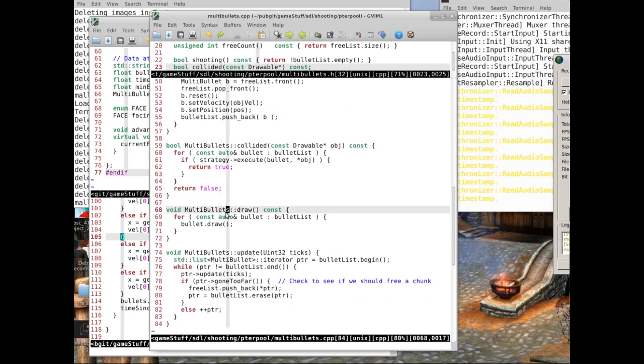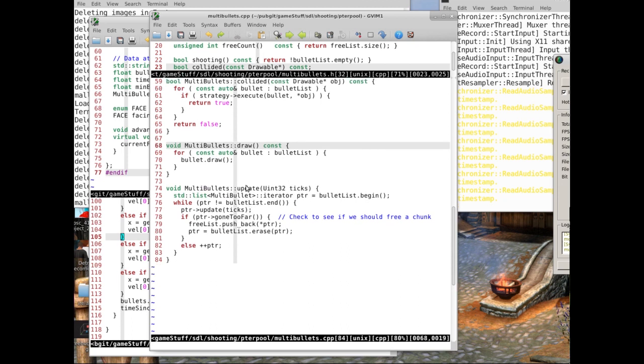So in my multi-bullets draw, I draw all the bullets in the bullet list. If there's a bullet in the bullet list, I've got to draw it. So you only draw the ones in the bullet list. I just run through the bullet list and draw them. And in my update, I update the bullets in the bullet list, but I also have to check to see if they went too far. If they went too far, take them out of the bullet list, and basically that's it.